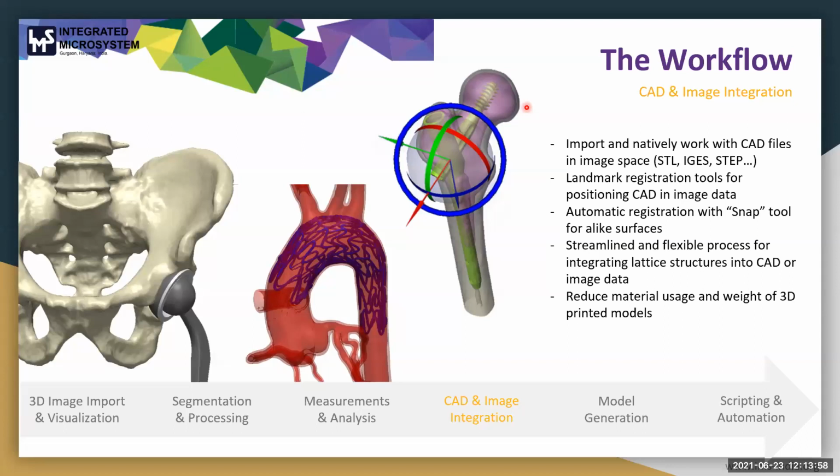For that, we import the CAD models and integrate it with our existing 3D model that we segmented earlier. And we usually check the fit of the implant with the anatomy, and we use various tools to check that. We register the two different models. So I think in the demonstration part, I will show you how we do this.